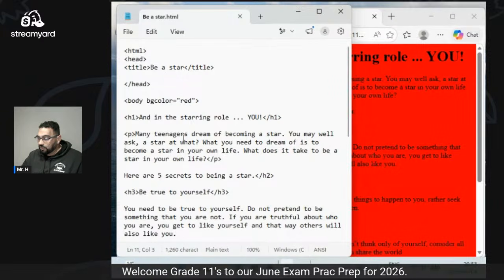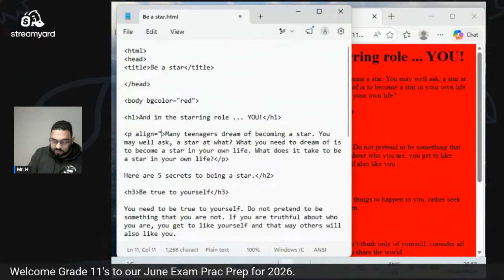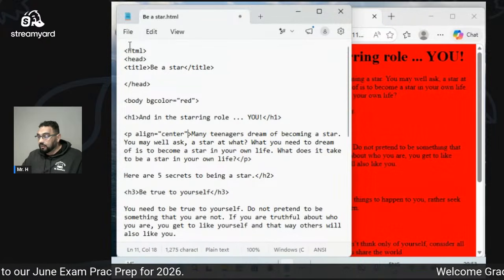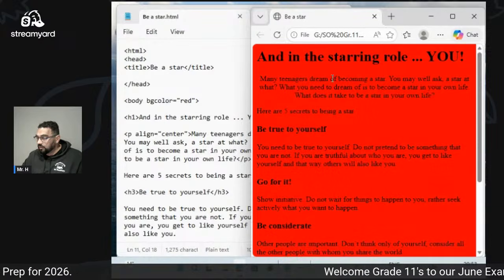Now I can go into the paragraph tag and I can say align equals center. And when I go file, save, refresh, it will center that text as well.